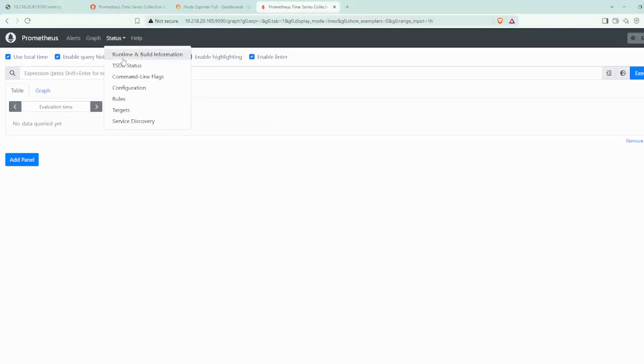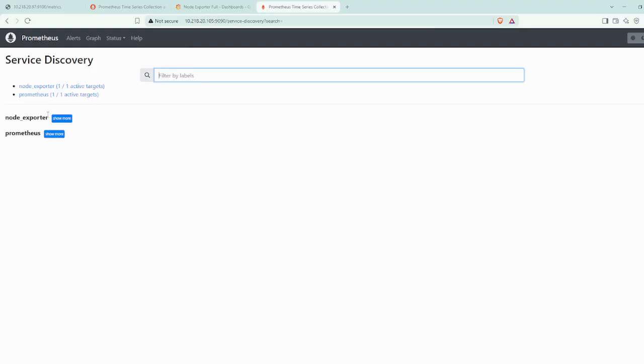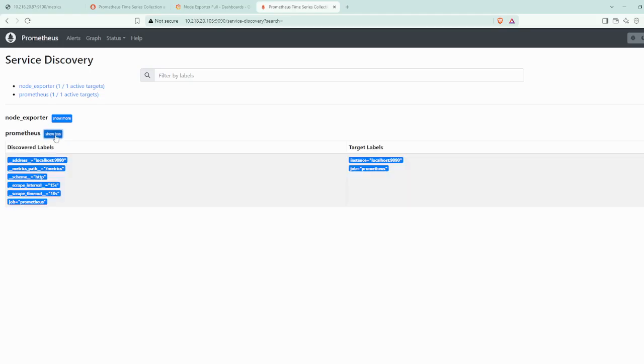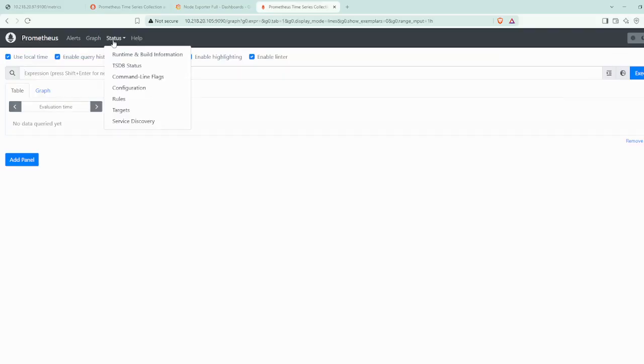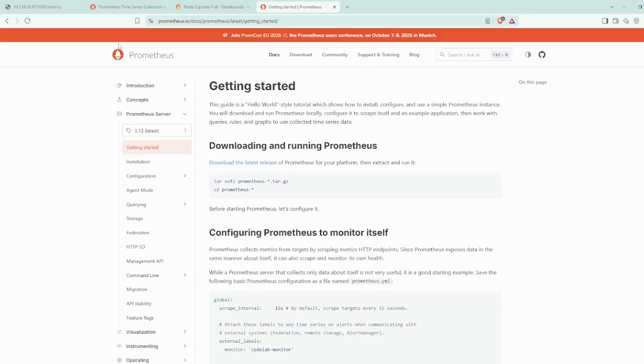So where is the status? Service discovery. Now you see it. You have node exporter and then you have Prometheus here. Okay. These are all the information that it is collecting. Now you have node exporter. You see it is capturing localhost, then metrics, all this information, scrape interval 15 seconds, timeout 10 seconds. Within 10 seconds, if it is not getting information, it will say timeout. I cannot wait more than 10 seconds. Okay. So there is nothing here you can see, but it is capturing the details here.